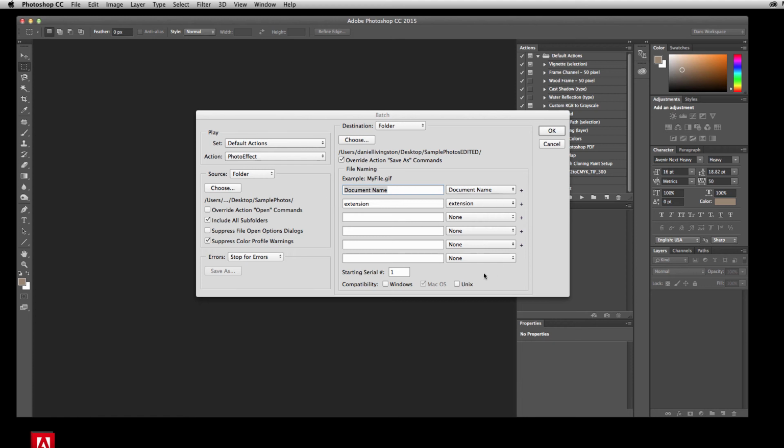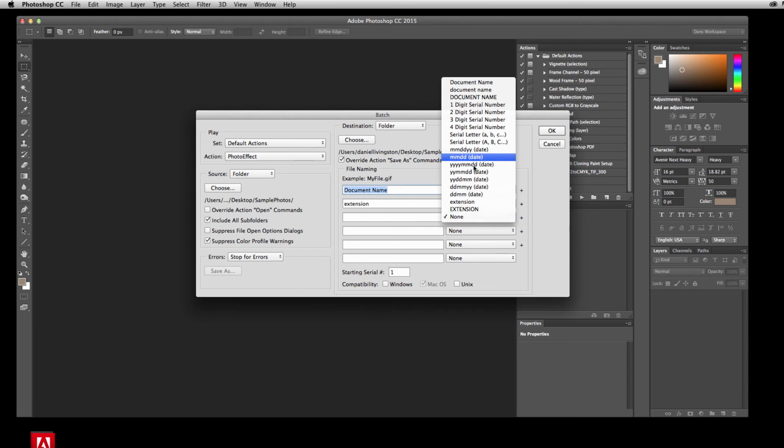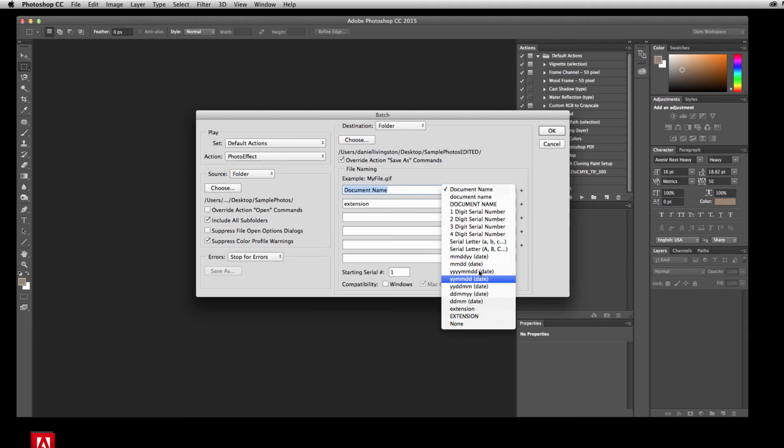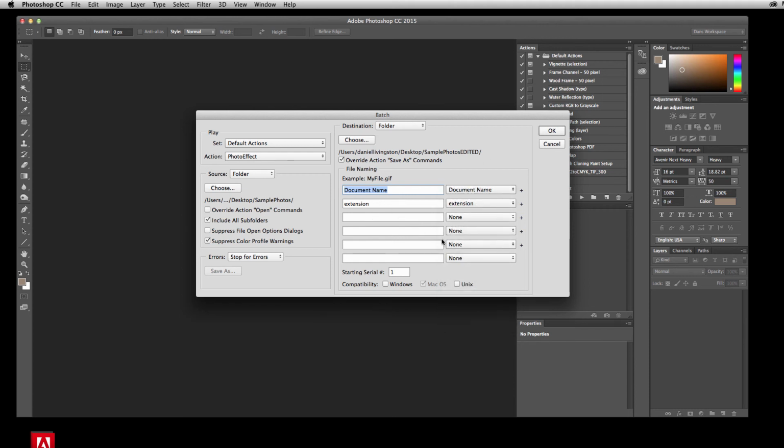Now this is the naming logic. So right now it's just going to name it the document name that it is plus the extension. And you got to have the extension on there. If we wanted to add dates and all that kind of stuff, we could. The extension always needs to be last. So we could add a date or a number, which is really useful if you have a series of the same kind of photo, you can add numbers to them, or you want to know what day they were shot, all this kind of stuff. We're just going to leave this as is because we have them in a separate folder, edited folder. Starting serial number if you want to do that. Compatibility, if you're on a Windows machine, this will probably be checked.